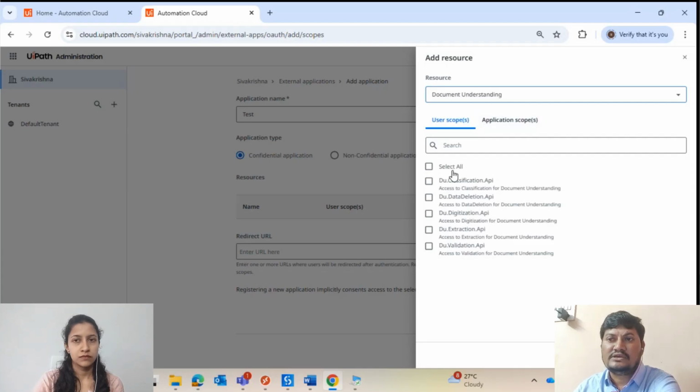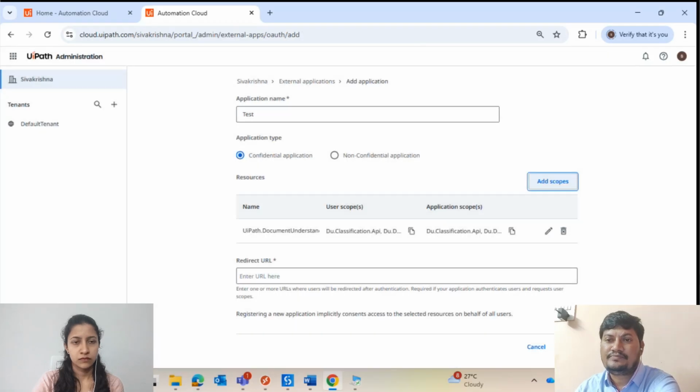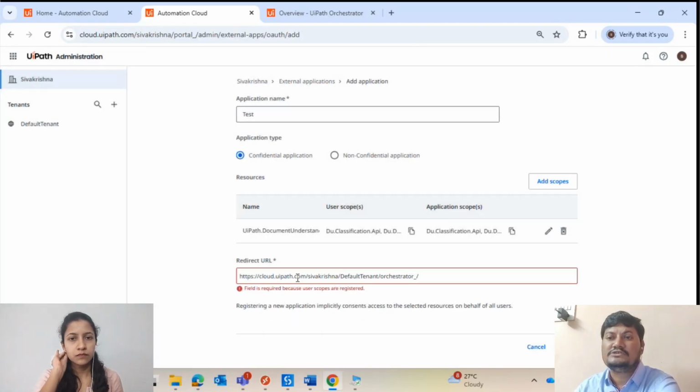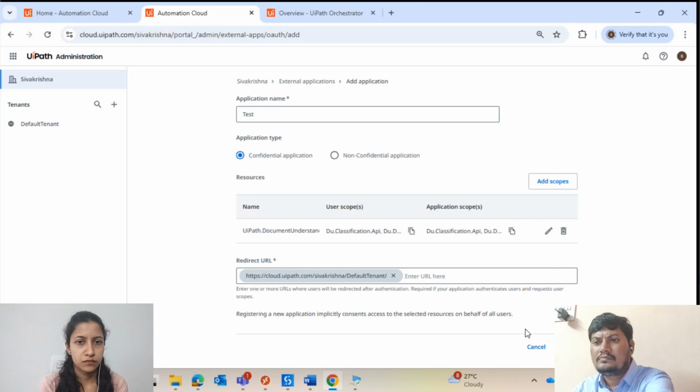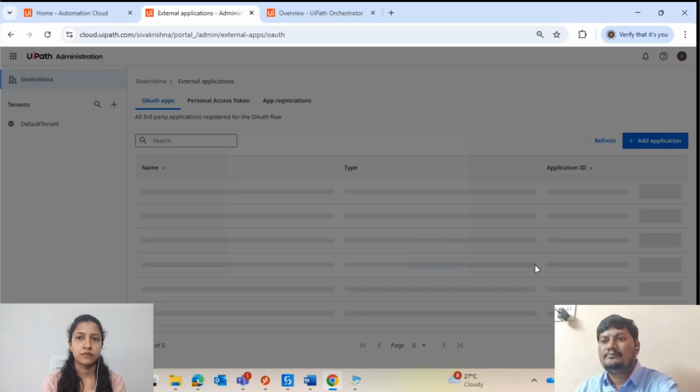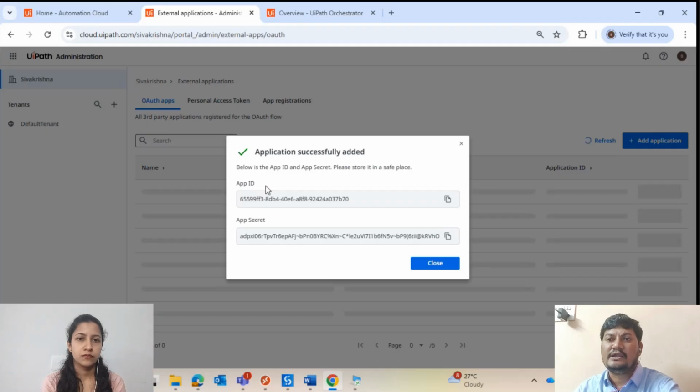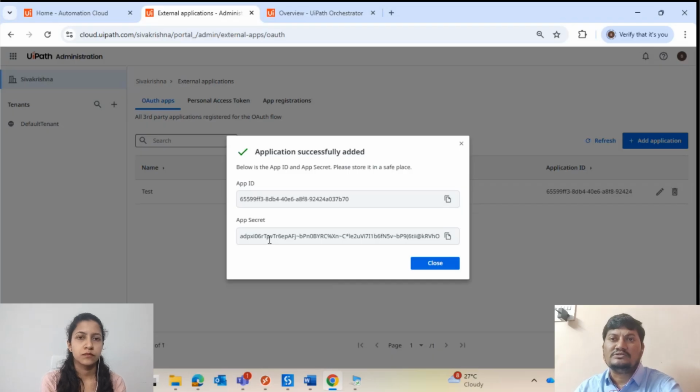Then we need to select the relevant permissions, the user permissions and the application permissions, and then click on save. In the redirect URL, we need to mention the tenant URL where you created the ML model. Then we click on add. Then it will generate the app ID and app secret. With this, we can access the document understanding ML model outside the tenant or outside the organization.